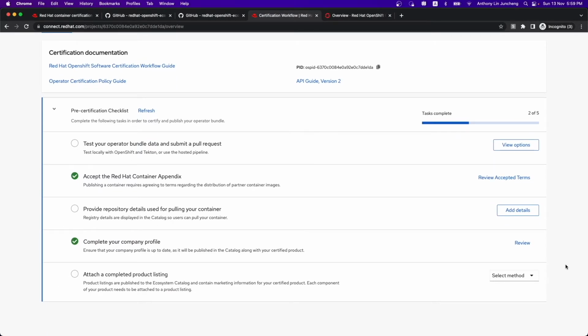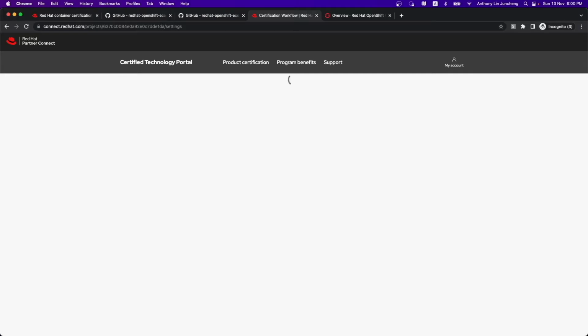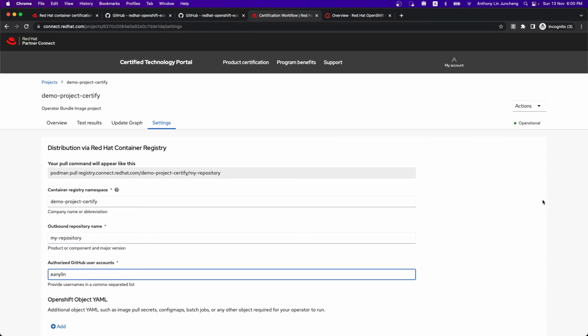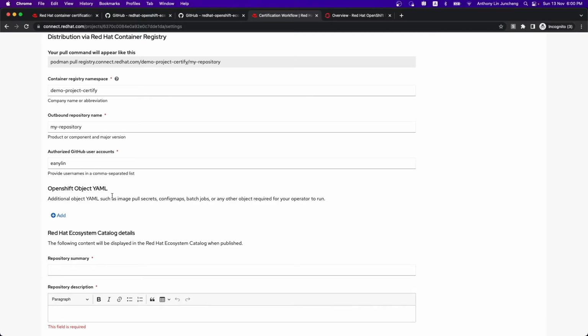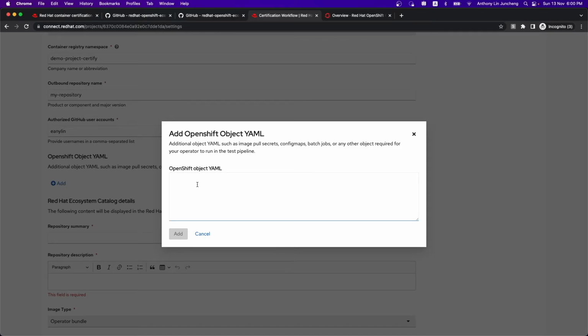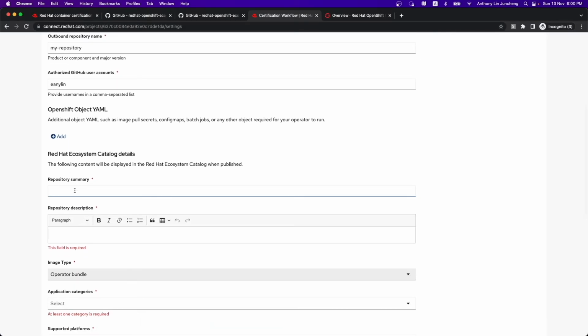So there will be several tasks that we will need to complete as part of the checklist. We give the repository name. The GitHub repo will be myself. If we want to add any object YAML, for instance, things like image pull secrets, config maps, you can just add it over here. Just click on the add button, and then you can insert the OpenShift object YAML. In my case, I'm not adding anything. You want to give a repository summary. I'm just going to give some dummy information.